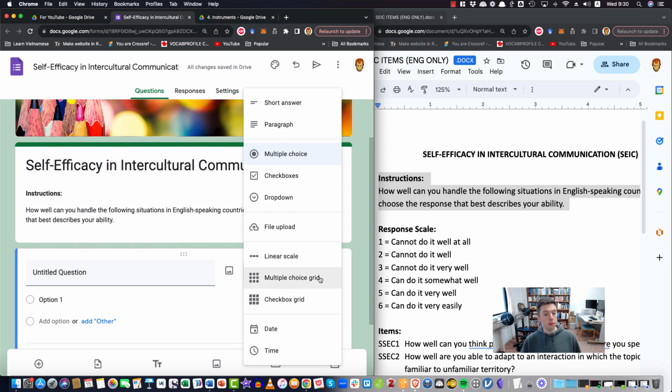The difference between them is multiple choice grid, responses are only allowed 1 per question. If you choose checkbox, they can check every box. You want this one, multiple choice grid.